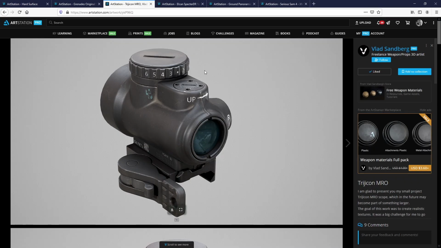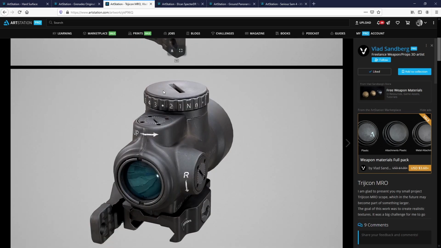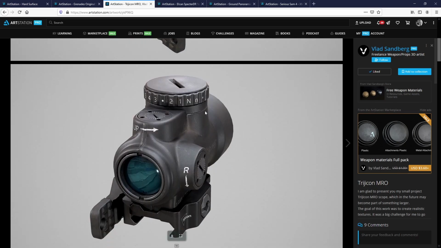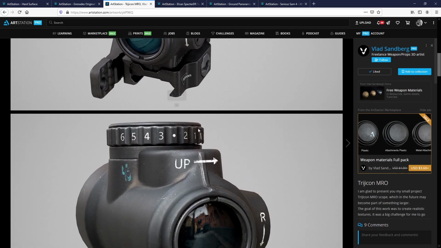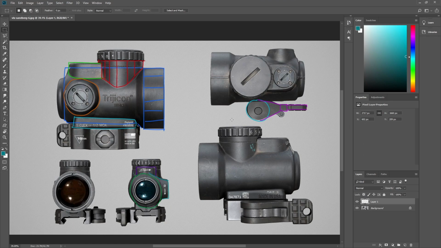And I would say, I grabbed this one from Vlad Sandberg here, and I really like this model because it's very similar. You can apply the workflow here, right? And what I did was just go ahead and drop this image into Photoshop, right?